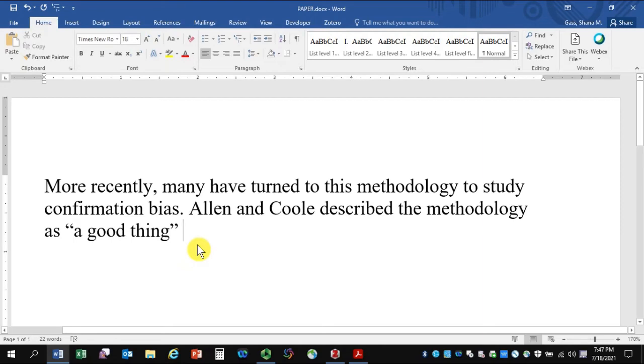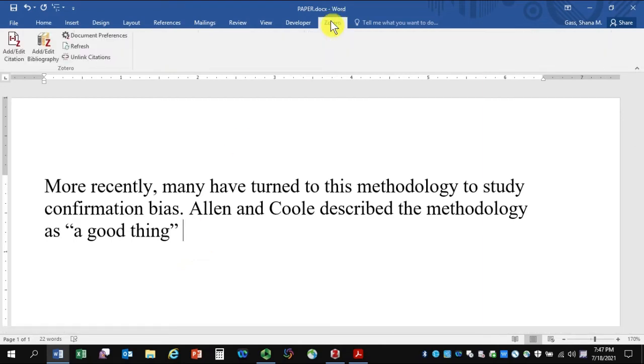Have your paper open in Microsoft Word. In Word, you should see the Zotero menu. This usually is installed automatically as part of the Zotero desktop installation process. If you don't see this menu, you'll have to troubleshoot and install it separately in order to use Zotero in Microsoft Word.